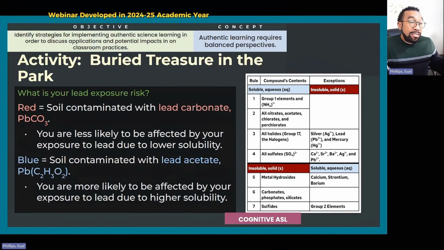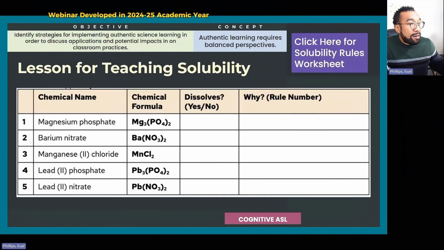Ultimately, the students come to the conclusion that those who were exposed to more lead carbonate are not at a higher risk of lead poisoning, while those who were exposed to more blue are at a greater risk due to the higher solubility. Again, cognitive ASL. And then, of course, now I can go into the actual lesson, give them a worksheet, just simply give them the ionic compounds and ask them whether or not these things actually dissolve in water or not, and give me the rule. But then let's take it a step further, because I don't want them to get disconnected from the authentic learning experience just yet.